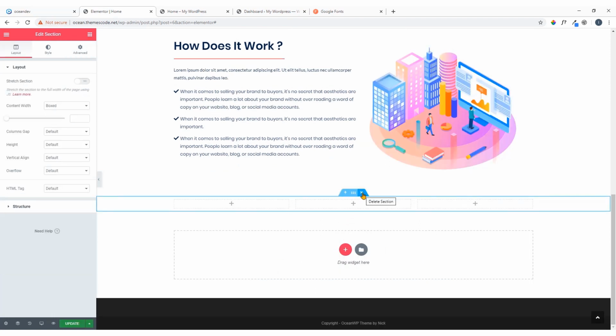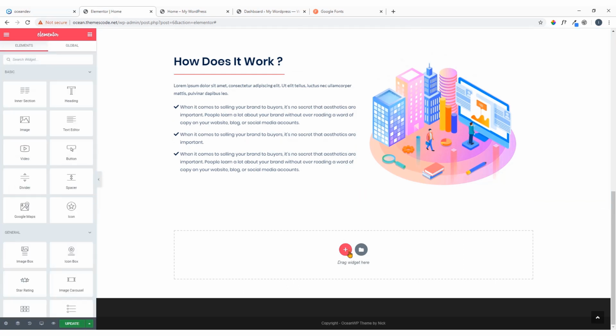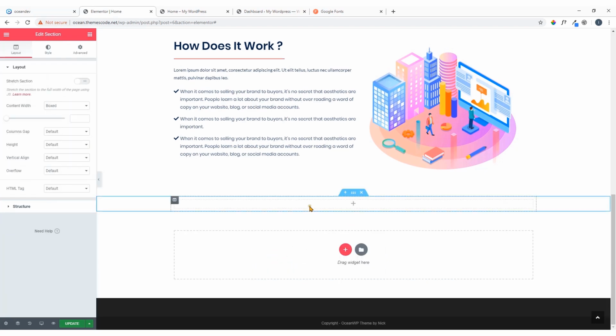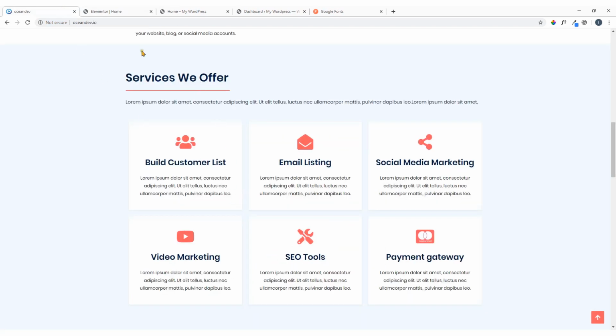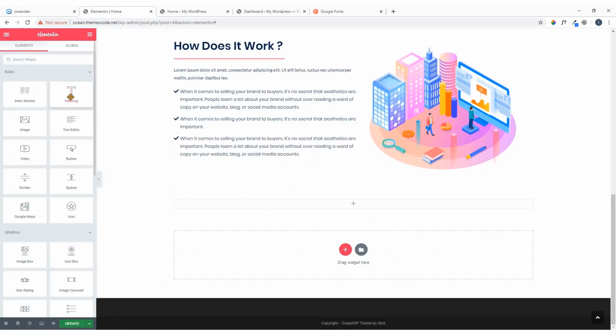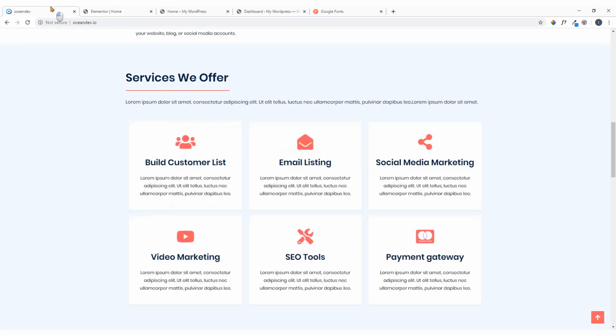Sorry, this is not the way. I'm going to remove it and just click here. Start with this one column row, and we are going to add the title first. This time click here and we are going to add a title.